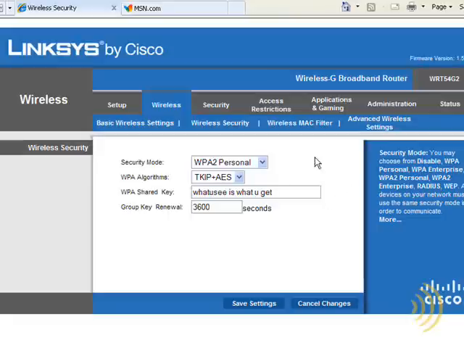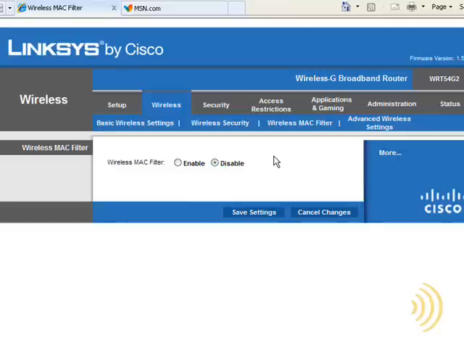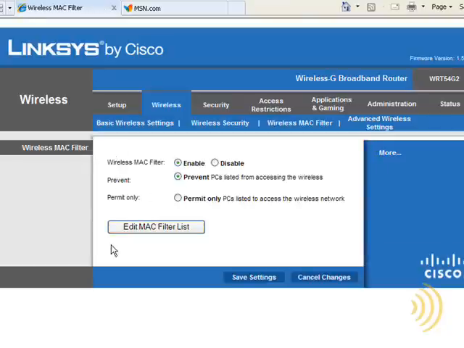I want to cover one more method of security that you can use on your wireless network, and that's the wireless MAC filter. What a wireless MAC filter does is it checks a computer's MAC address before allowing it to associate with the wireless network. And how we decide which computers' MAC addresses can associate with our wireless network, we simply create a MAC filter list. And once that MAC filter list is created, we can either prevent those PCs from connecting to our network or permit those PCs from connecting to our network.